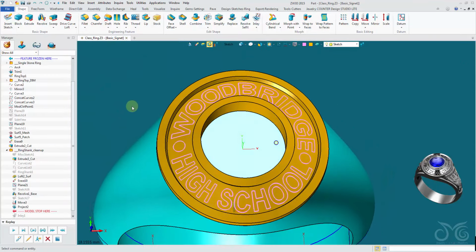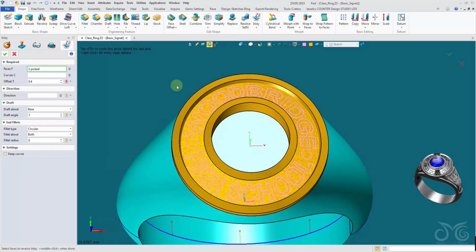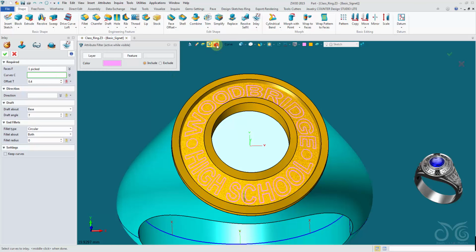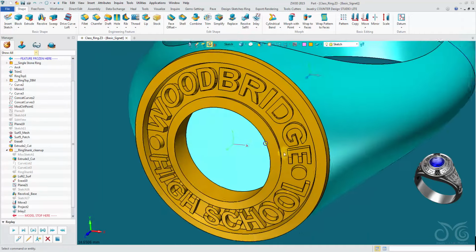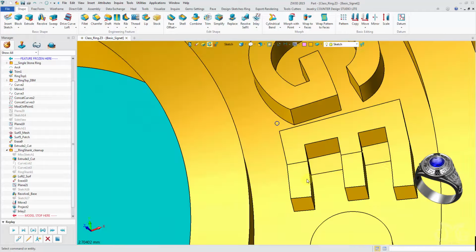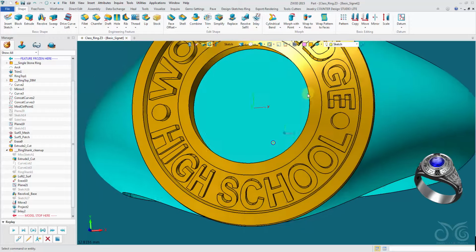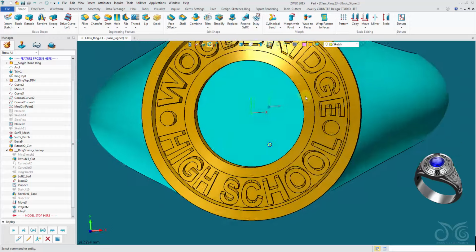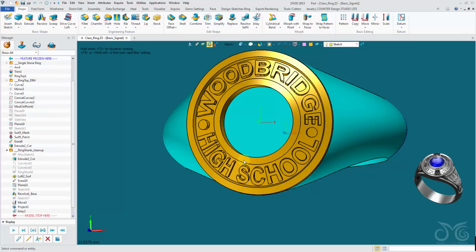Okay, the inlay is failing. Let's try an inlay from scratch. The face, curves. We will have no draft. Okay, this is what I mean, the seam line is coming in on our lettering, and this is throwing off our inlay, it's not allowing us to put the draft in. Okay, it's failing.